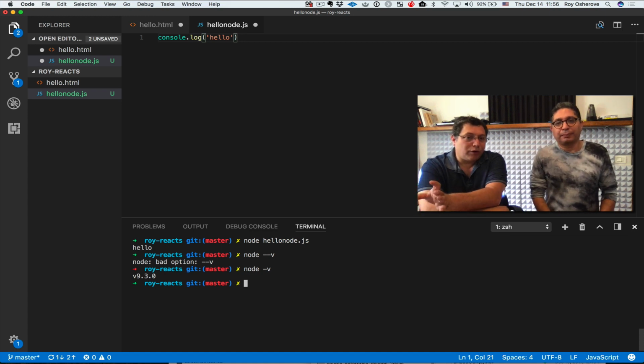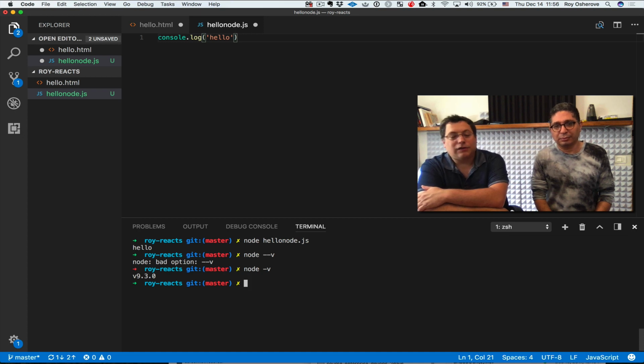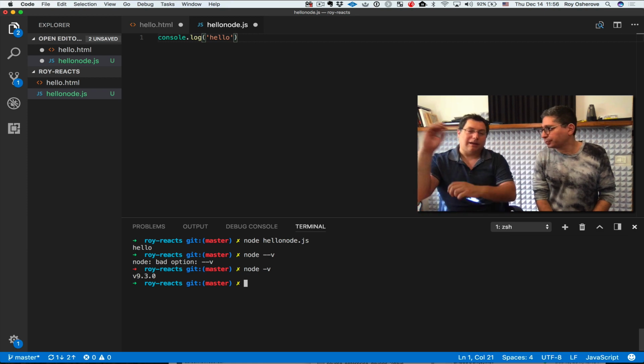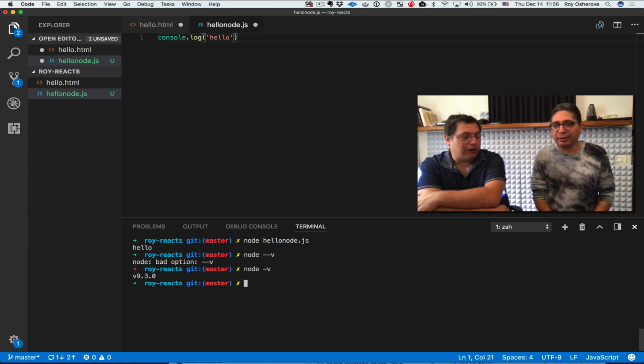Okay, so I used Brew, which is a Mac way of installing a bunch of stuff. You might install it through apt-get install, or on Windows you can download the Node installer. And it should just work, as long as you have it in the environment variable, in the path. It also installs it in the path. Okay, so now we have console.log hello.